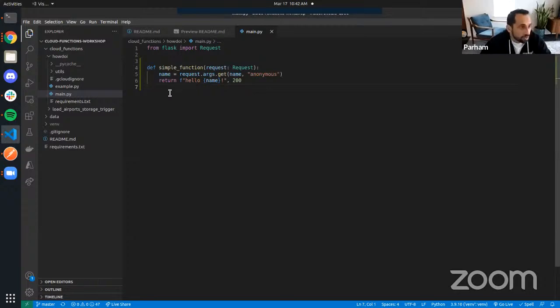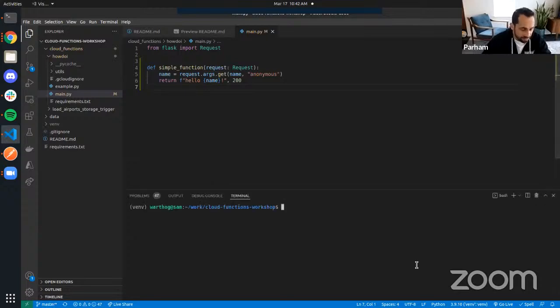So I'm going to save this, and you can pip install a package called Functions Framework from Google Cloud, and that allows me to test this function locally before I deploy it to the cloud. So I'm going to say functions framework.